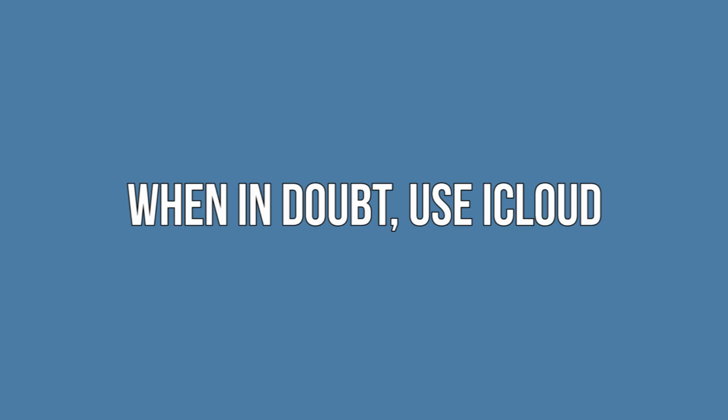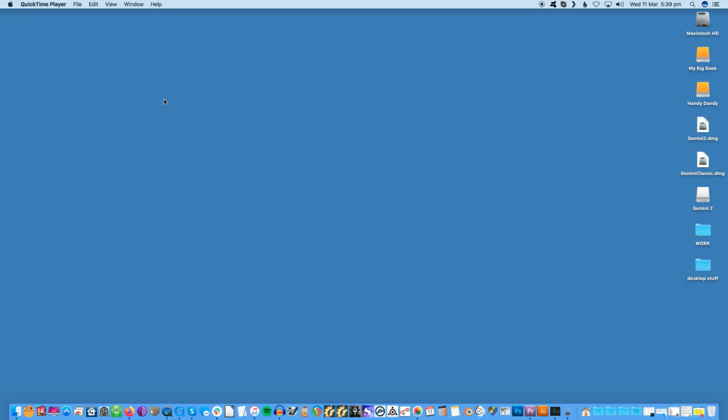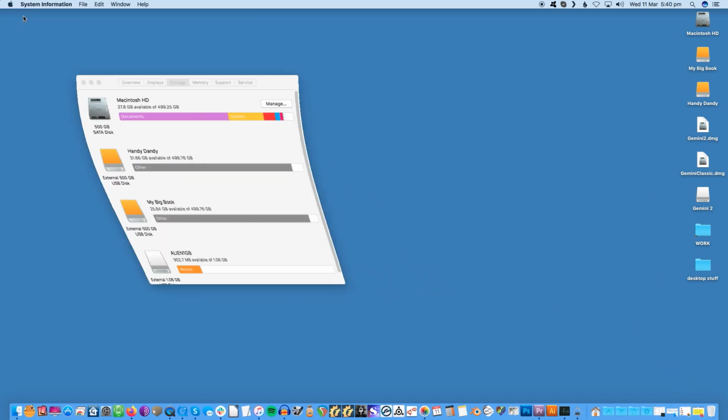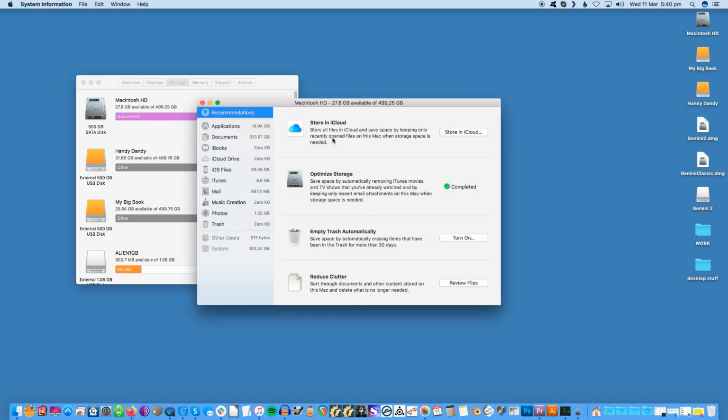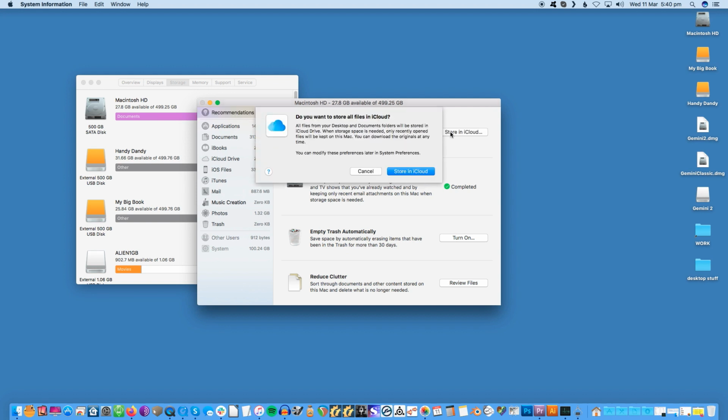When in doubt, use iCloud. Apple has gone all in on iCloud and has slowly but surely turned it into a competent competitor to the likes of Dropbox and Google Drive. For macOS users looking to reclaim space, it might just be the perfect solution to reclaim some much needed storage. Heading back to the same Manage window, you'll see an option for Store in iCloud. In this case, it is especially important to know that Apple only allows 5 GB of storage space by default.